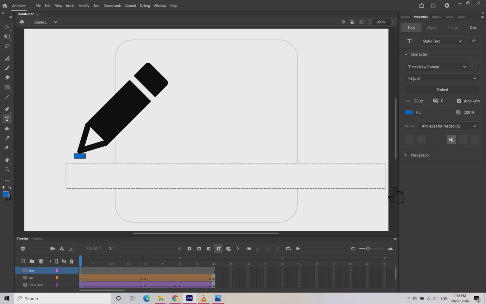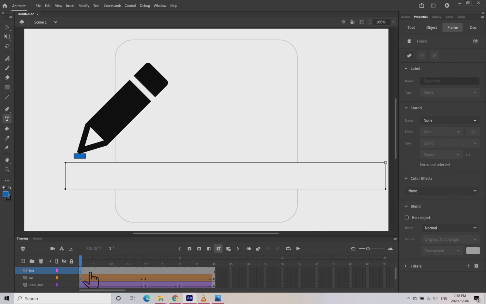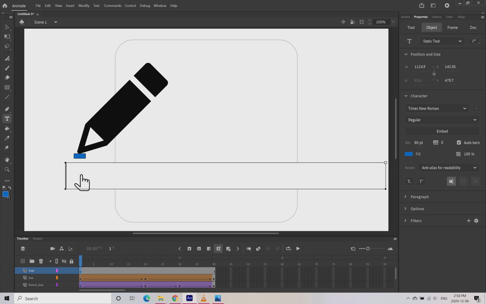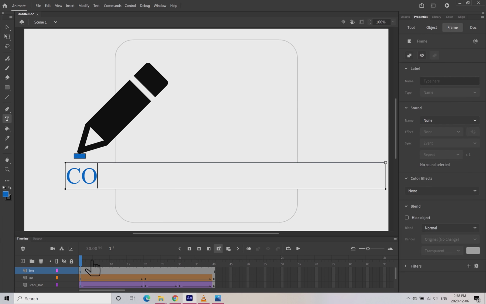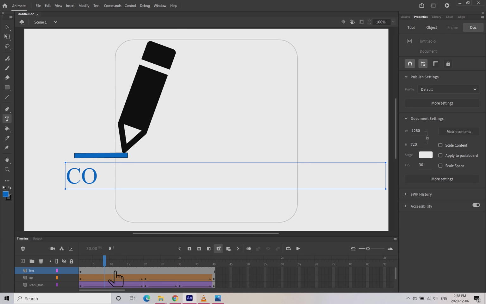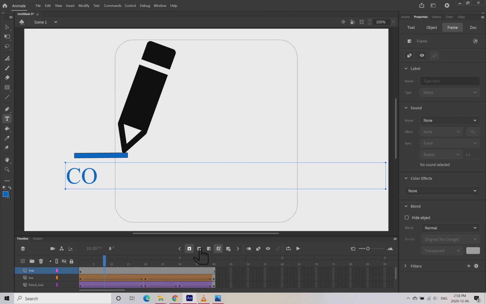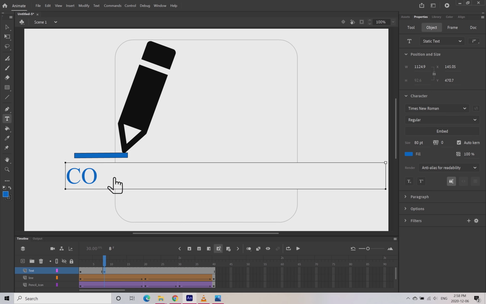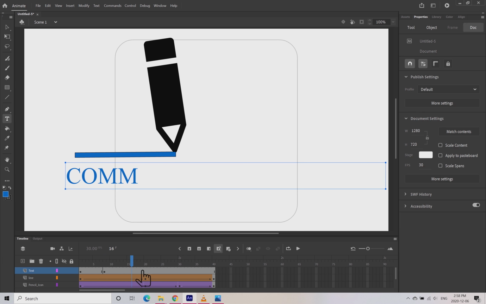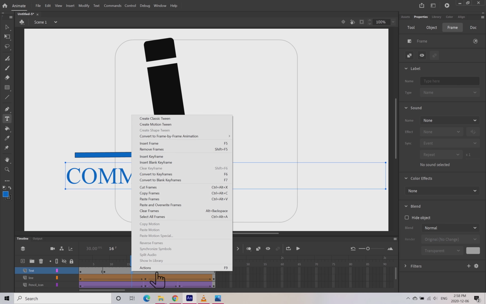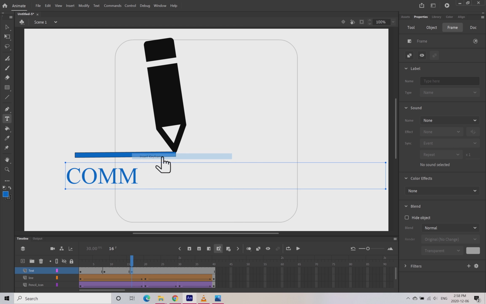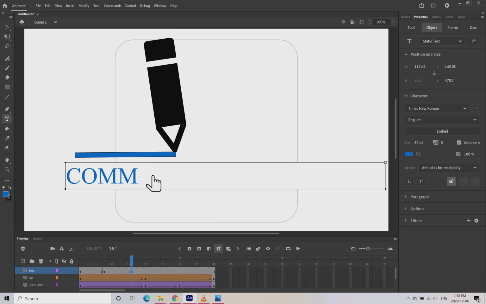That looks good. So I want text to appear as the line goes across. Make it look like this is what I'm writing. So CO, and I'm going to drag till I see the pen go a little bit further. Then I'm going to go up, I'm going to insert a keyframe. I do it the old way. Don't do it like that way. Do it over the thumb, and then I'm going to COM. And then I'm going to take the pen down a little bit further, insert a keyframe, type a little bit further.